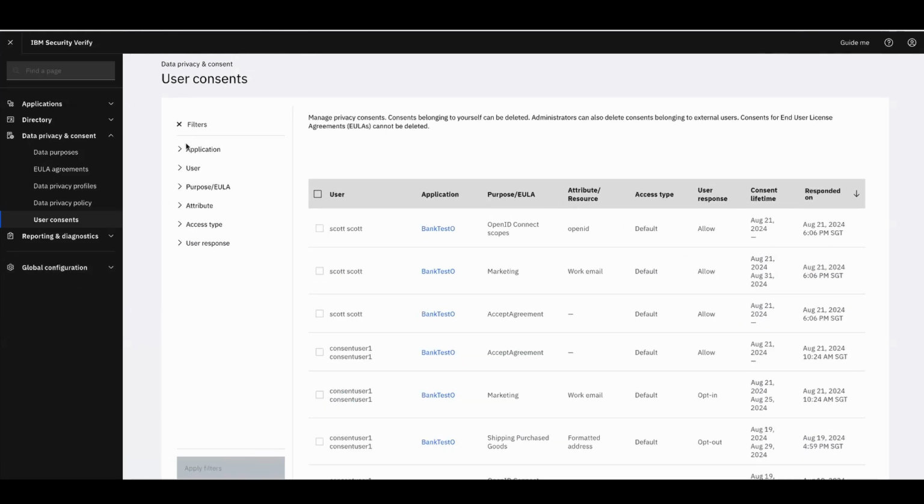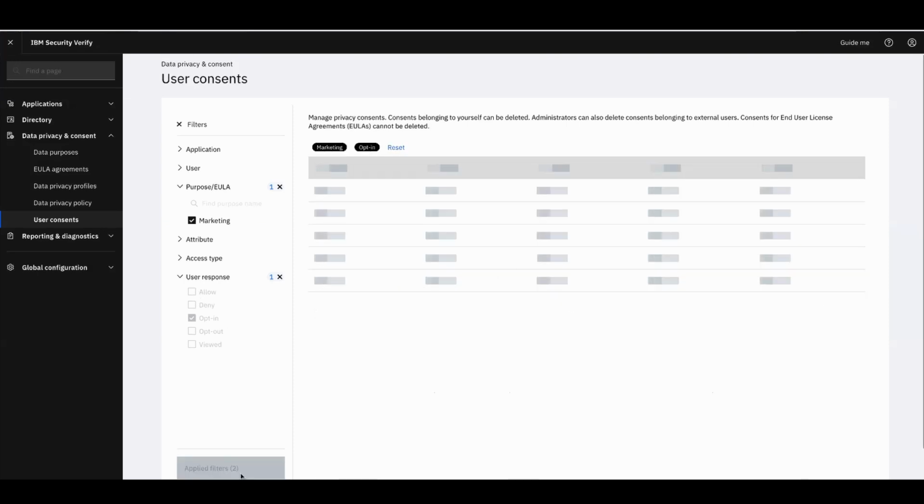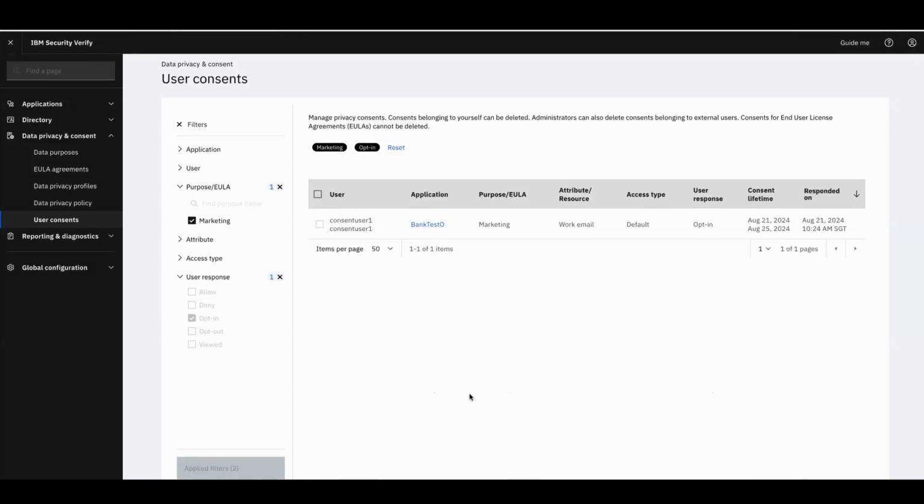They will have a filter option where they can type in a particular purpose. And you want to see, okay, what are the marketing purposes, and how many users have opted in for it. See, there is one user who opted in for this consent.